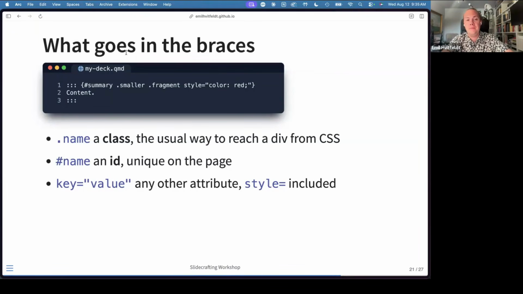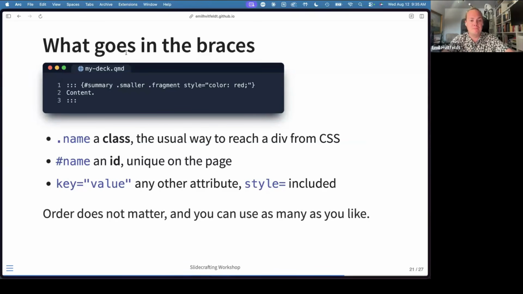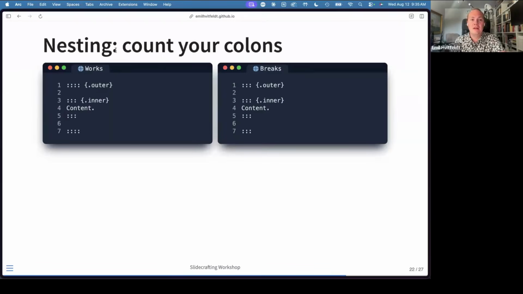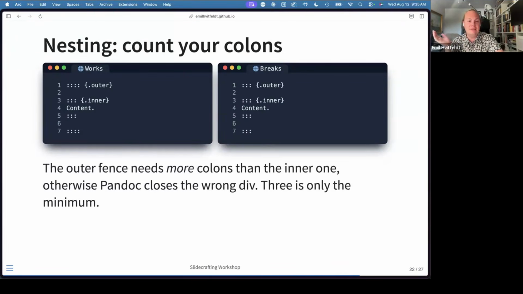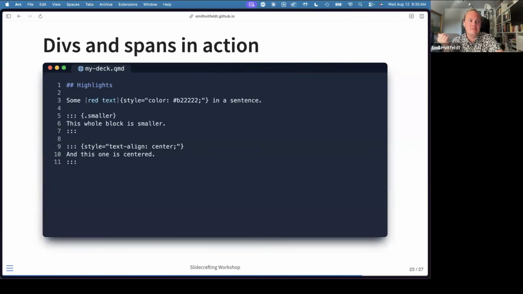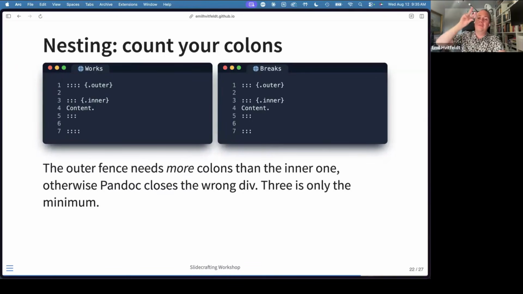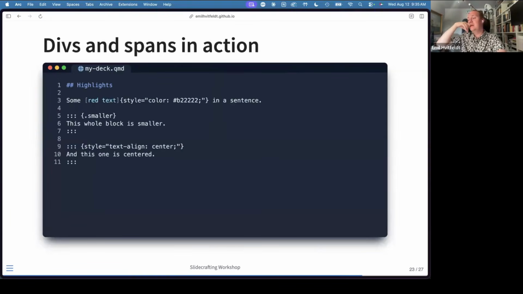That's a thing. Order shouldn't matter in any of this. I try to always put the classes first, but it doesn't really matter what you do. And we already had nesting, so nesting we can do. I think I'm saying it doesn't need more than inner ones. Yeah, but you have to start at three, right? It has to be at least three, but then you can go up.